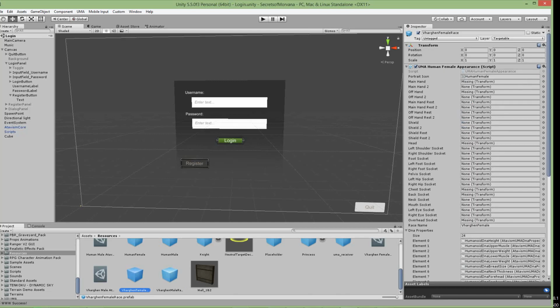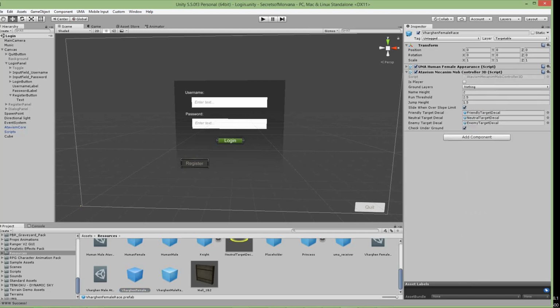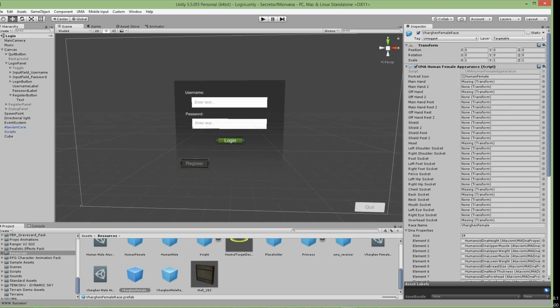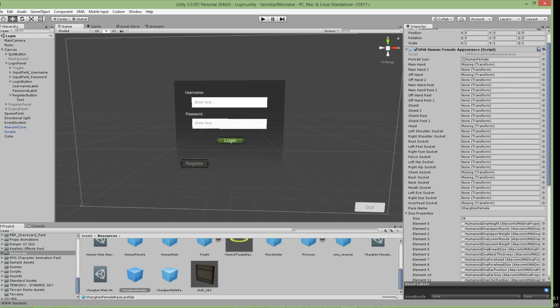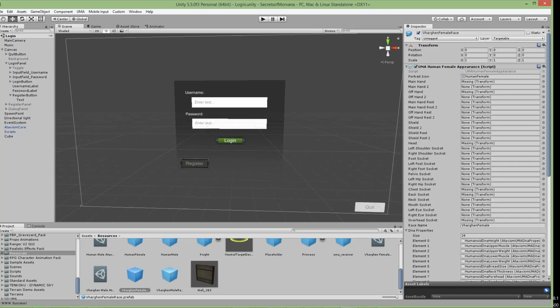When you make these, make sure that it has everything: the UMA human female appearance and the Atavism mechanism mob controller. That's the only thing you need for this. Make sure everything is filled out as well. Your appearance may not have everything in it. That's normal. Make sure your race name is Vargan female, okay?